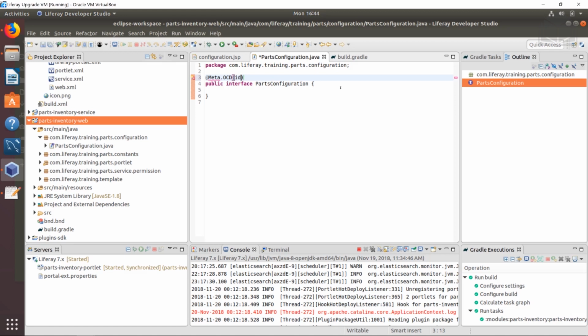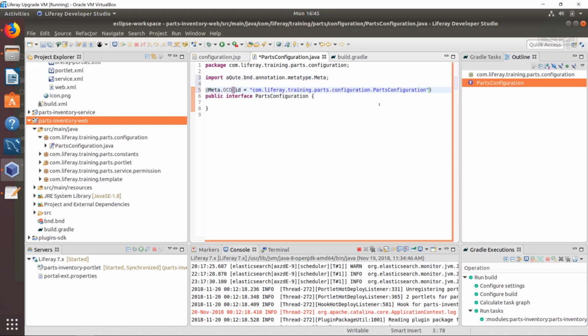So the ID here is going to be com.liferay.training.parts.configuration.PartsConfiguration, and that part is good. I'm going to use Control-Shift-O to bring in the import for the Meta.OCD. All right, so that's up at the top.